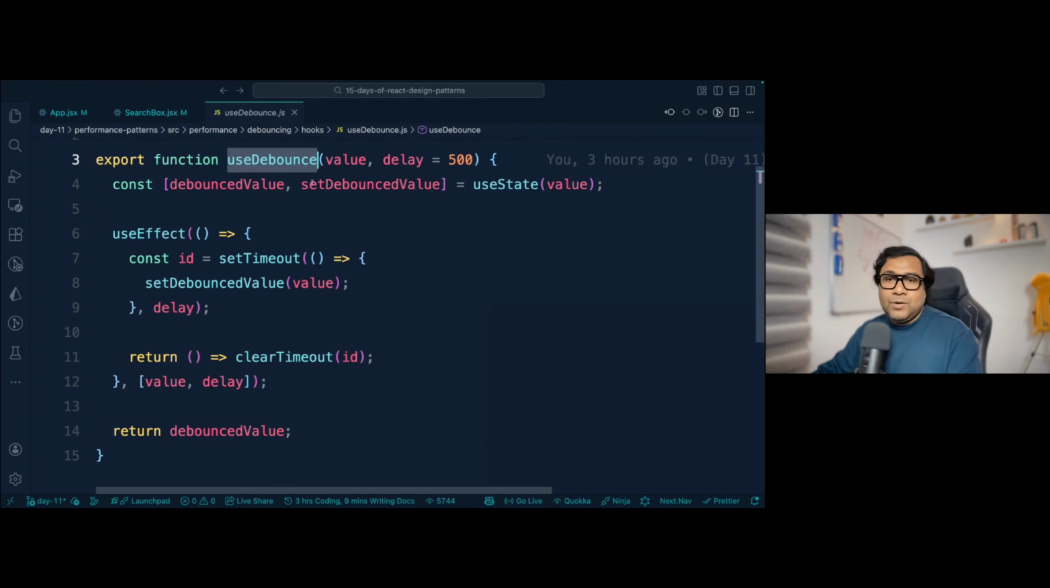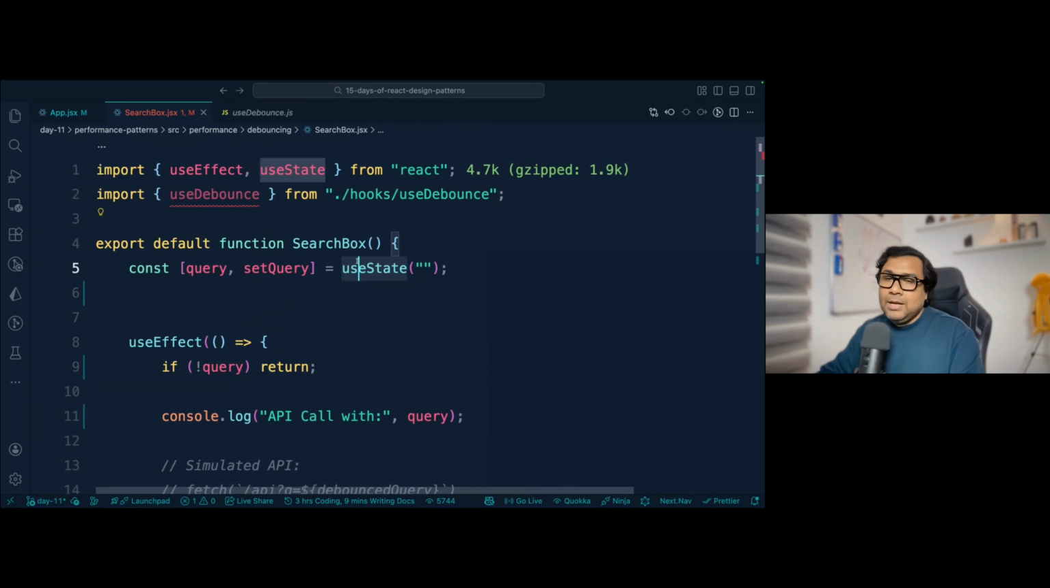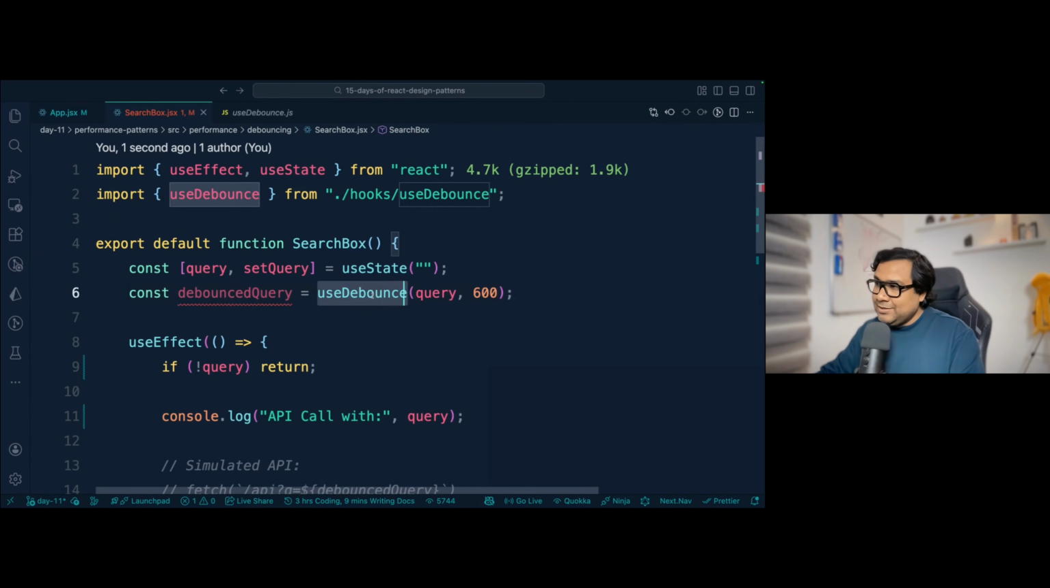Now useDebounce is what I got. Now how can I use it in my search box? Let's see that. First things first, let's import useDebounce. I have imported useDebounce. Call it over here, pass the query, and I'm passing a new delay.